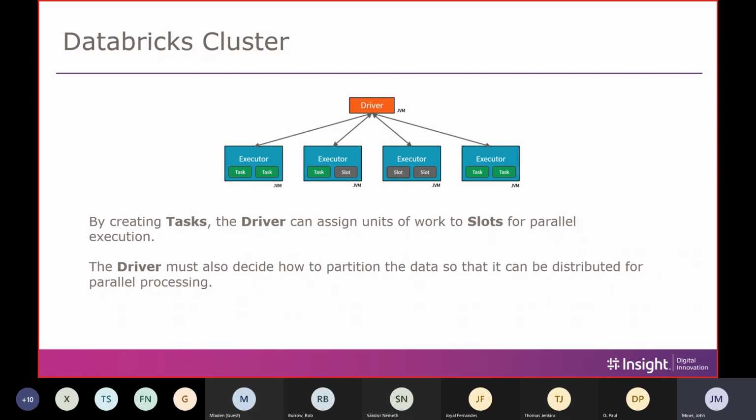So let's talk about the Databricks cluster. This is how it scales out. Each Databricks cluster has a single driver. As we can see, there's a JVM, that's a Java virtual machine. So this is a virtual machine here, and then we have another virtual machine here. One driver controls all the work, and each executor has different slots. So if it had two CPUs, then it could actually run two things at the same time.